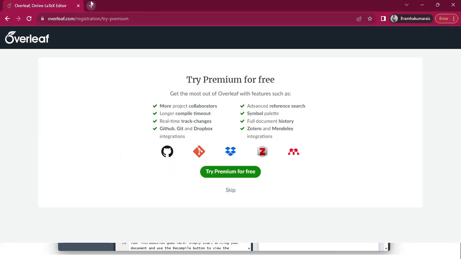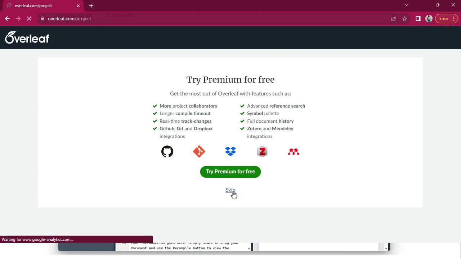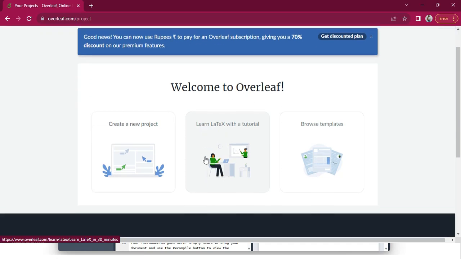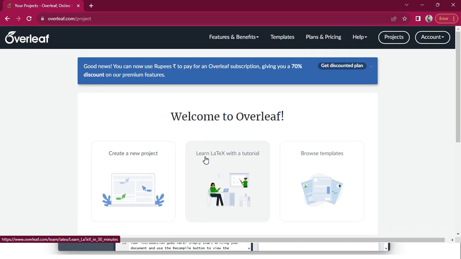After I log in, this screen will appear where it asks me to try premium, but I will skip this step because right now I don't want to start with a premium account. There are three ways to start: you can start by creating a new project, learn LaTeX with a tutorial, or browse templates. We already have predefined templates in LaTeX, so if you are new to LaTeX or Overleaf, you can directly click here to browse templates.